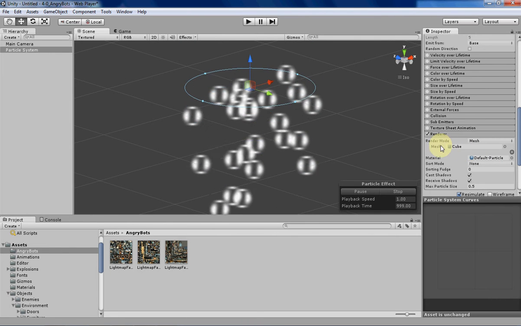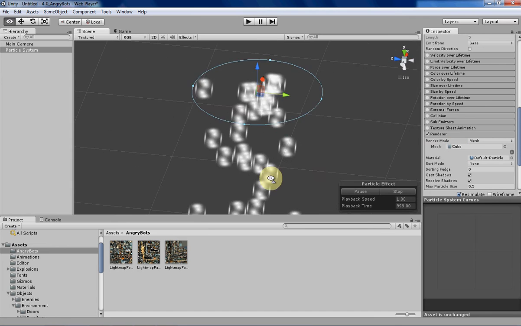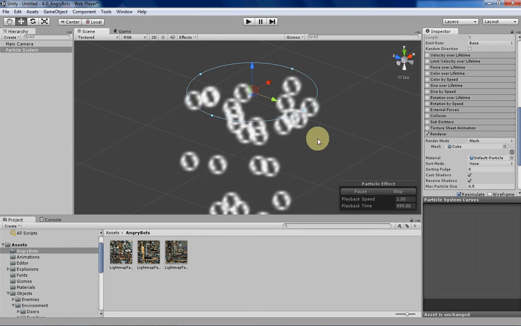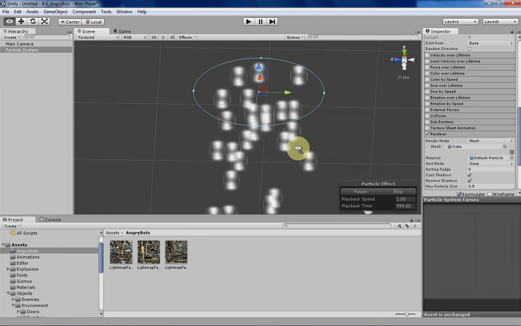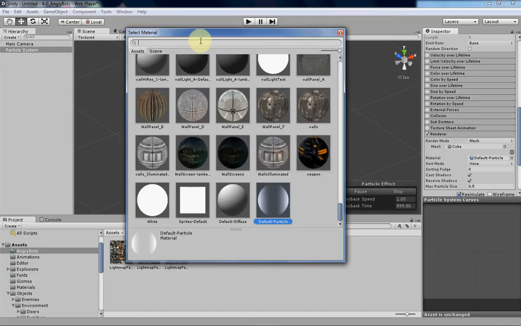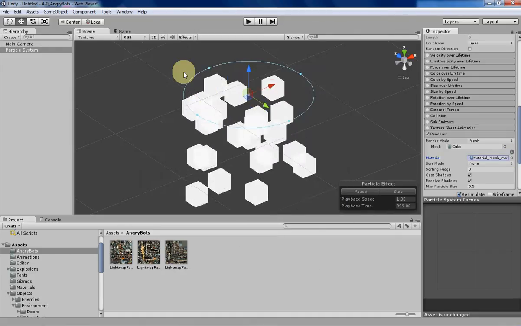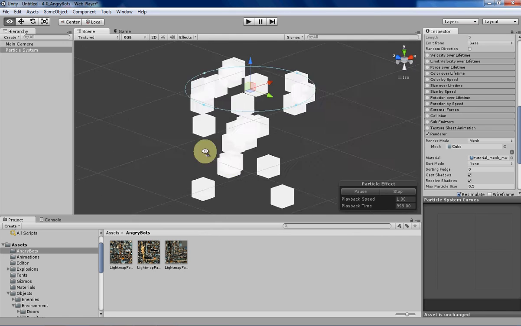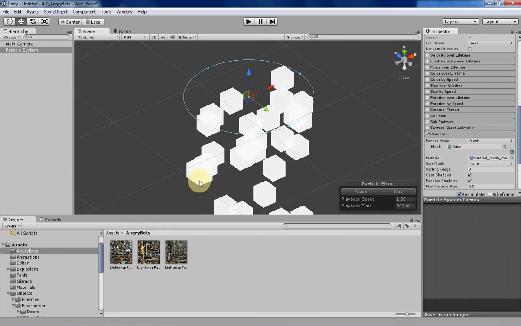Right now we're using a cube particle, and as you can see, the default particle material doesn't really cover the cube completely, so let's use the material that we set up earlier. Let's see if we can find it real quick. There it is. And as you can see, that covers the cube completely.